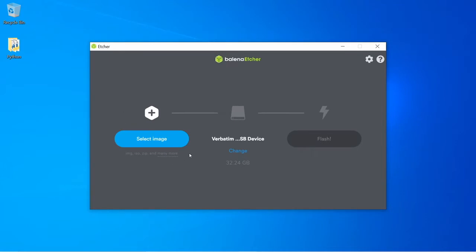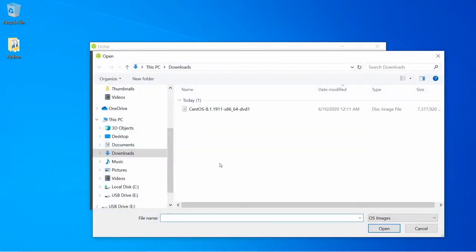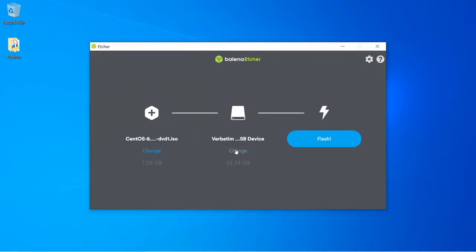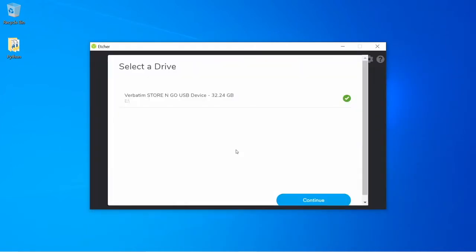First thing I'm going to do is click the Select Image button, and the image I want to select is the one that we just got done downloading. So as you can see, we have CentOS 8.1 available, the 64-bit version, and I'm going to select that image and hit Open. Following that, I'm going to hit the change button here so I can select a drive where I want to flash the ISO onto, which will help us get into the installer.